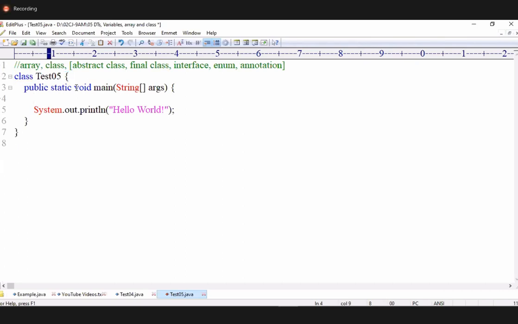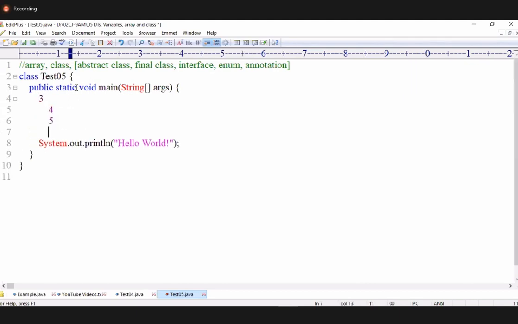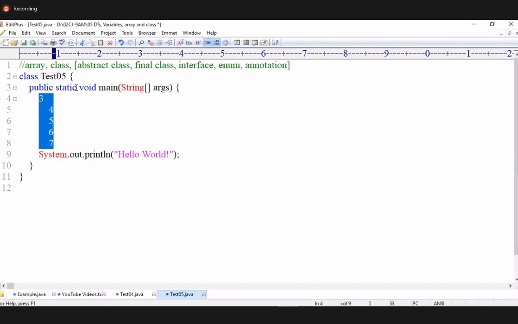Whenever you want to store a value, first what do I need to create? A variable. I want to store value 10, or I want to store value 3, 4, 5, 6, 7. To store these values, what do I need to do? I need to create a variable. What type of value? These are of type int. So now I'm storing int i1 equal to 3.